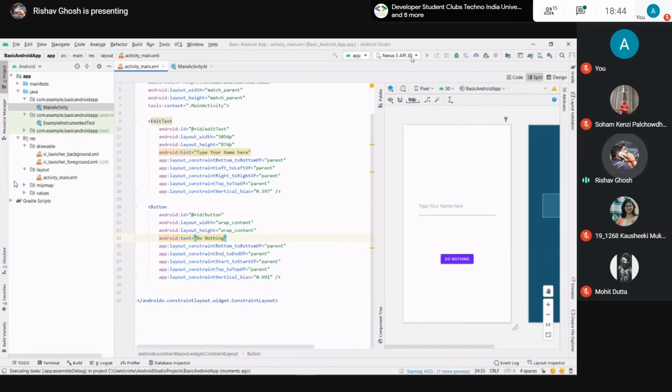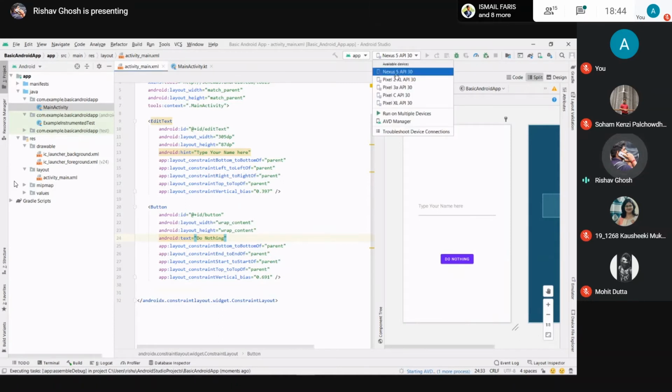Okay. This is the AVD manager. Sorry, this is the AVD manager, and this is my virtual device. I just select Nexus 5 API 30. So my code will run on that device.